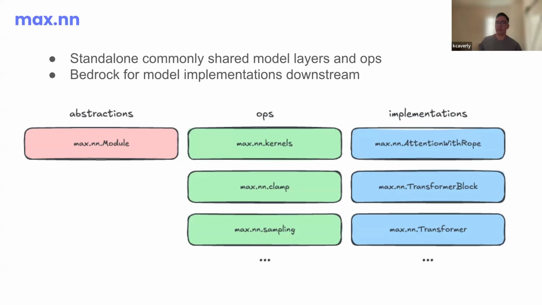And abstracted in a way that we don't have too many model-specific details handled at max_nn. We expose new functionality and expect model implementations downstream to pick it up. Pretty straightforward.